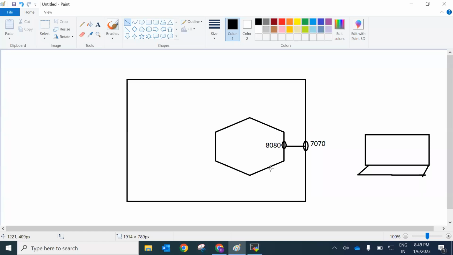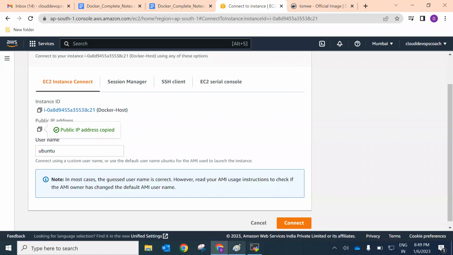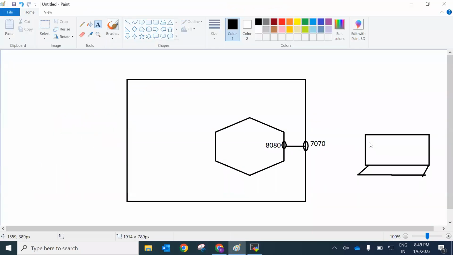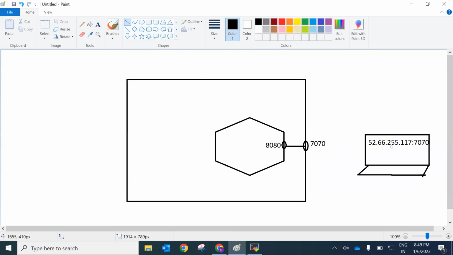And now we can access this with the public IP address of the Docker host machine along with the port of the machine. When the person is trying to hit this IP, the traffic will go to this machine and it will be routed to this container. We can have multiple containers, but we are mapping this port to this particular container.